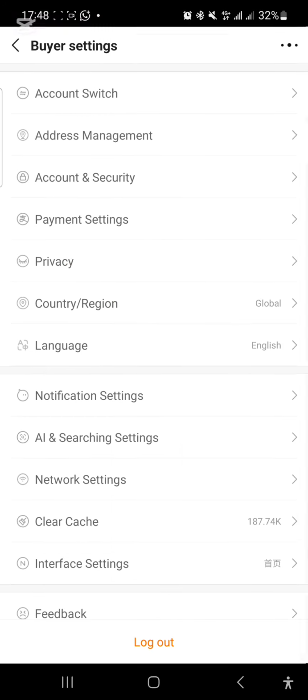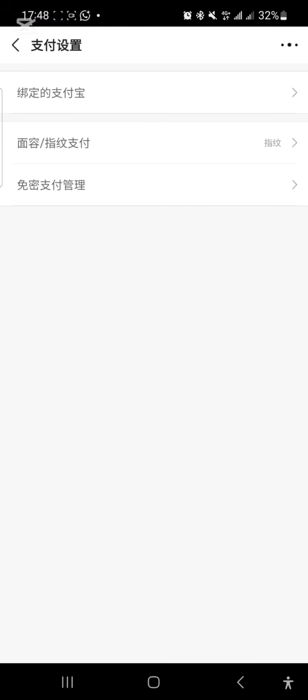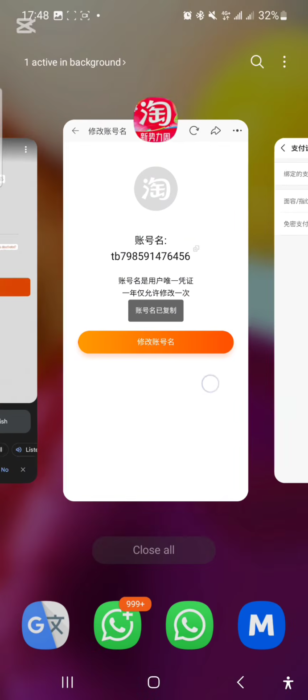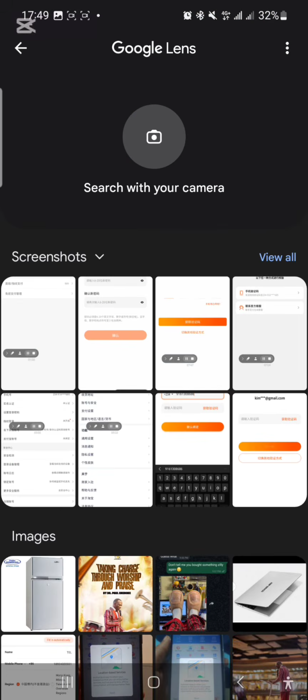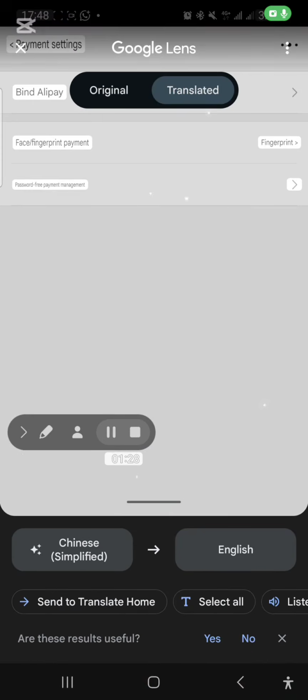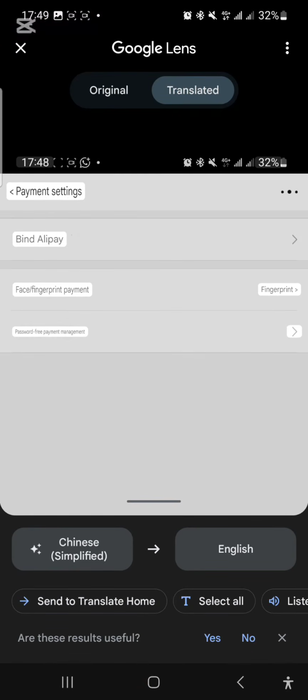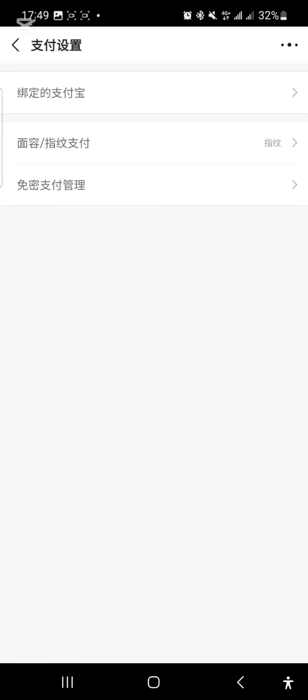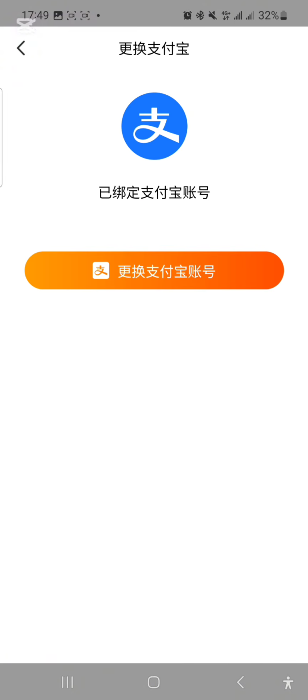So click on payment settings, and then other payment settings, and click on the first option you see here. Now in your own app, based on some device differences or display differences, you may see something different, but let's translate so that you can see what you are supposed to have there. So I'm uploading on my Google Translate app, and then what we basically have there is bind Alipay. So what you're going to click is the word bind Alipay. On clicking on bind Alipay, this is where you are going to land.